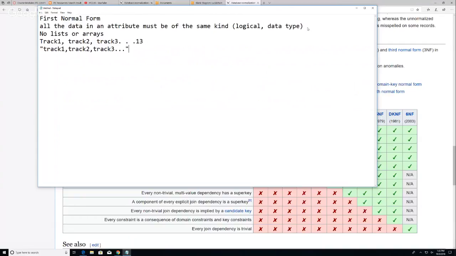That's really about all that there is in the first normal form. All data has to be of the same kind, and no lists or arrays, no plurals, basically. Does that make sense?